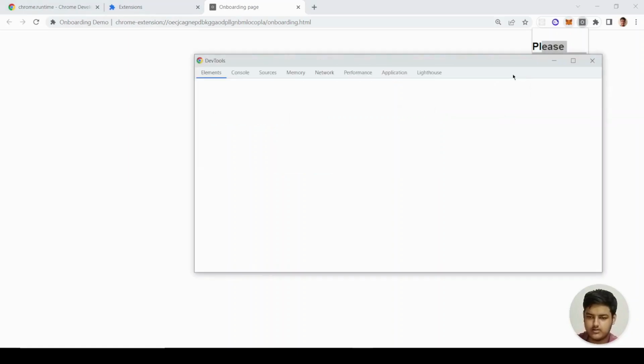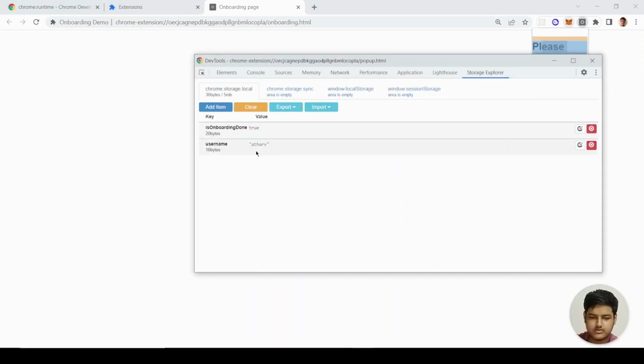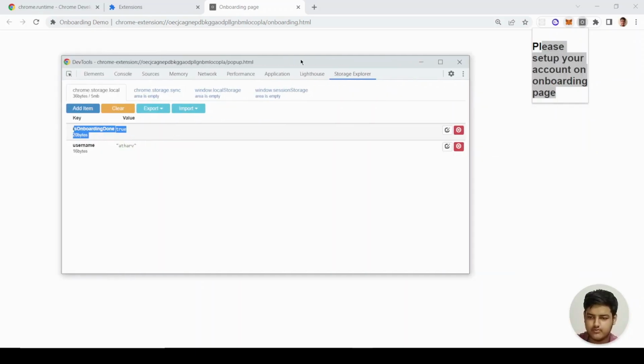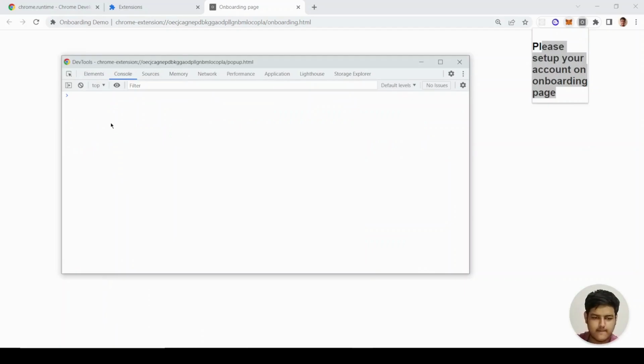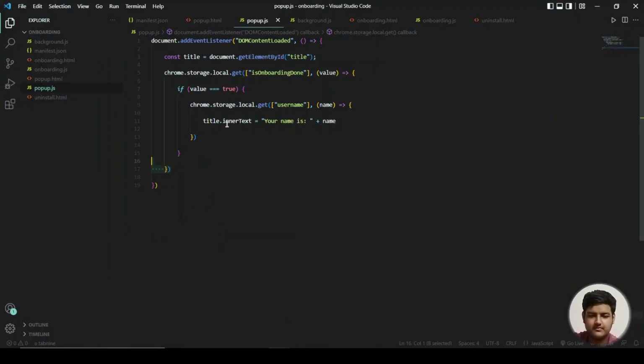Onboarding demo. Okay, we got "please set up your account on onboarding page". We got that true, but it is showing that. Is there any error? No, and that was my mistake. We won't get value directly as true or false. We need to do value.isOnboardingDone, because we get that as an object, and name.username. Now this should work.